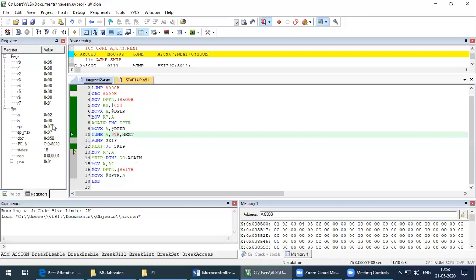Here, for the given data, A is 2 and R7 is 1. So A is 2, R7 is 1, which means A is larger than R7. So it will check the carry flag. Since the carry flag will not set, it will store the largest number in the R7 register by executing MOV R7, A.